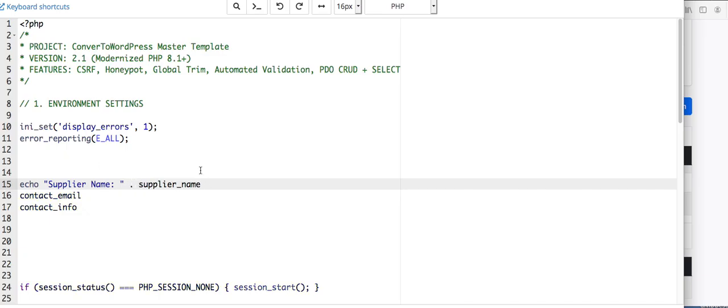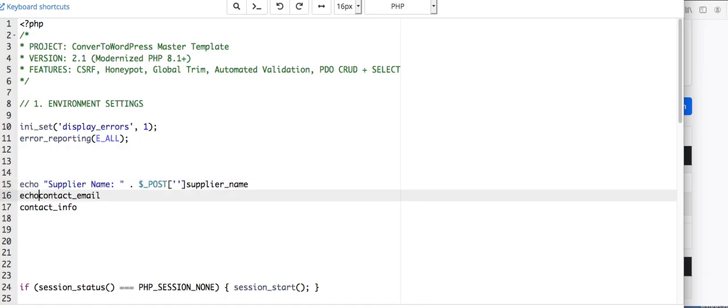Then we could say dollar underscore post. And I'm going to put it like this. Let's put this on all of it. Let's do echo here. Let's do echo here.